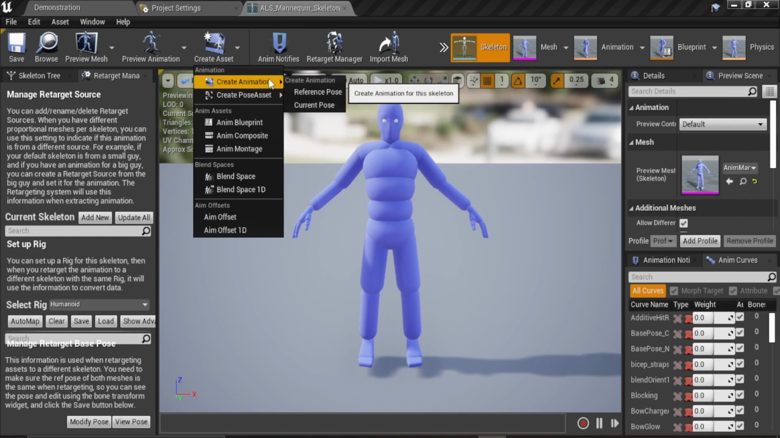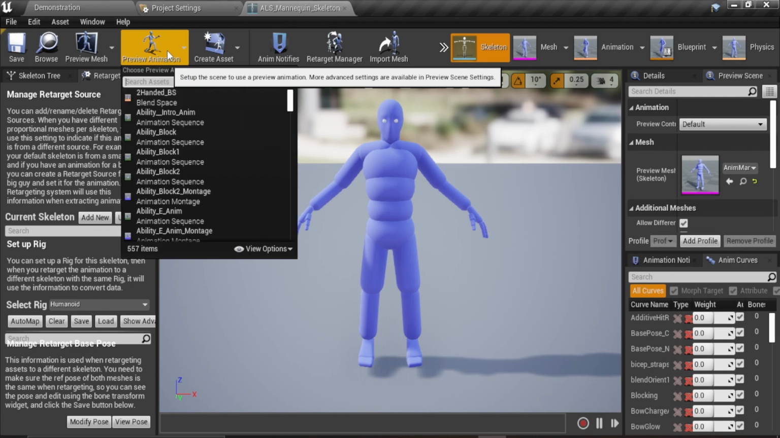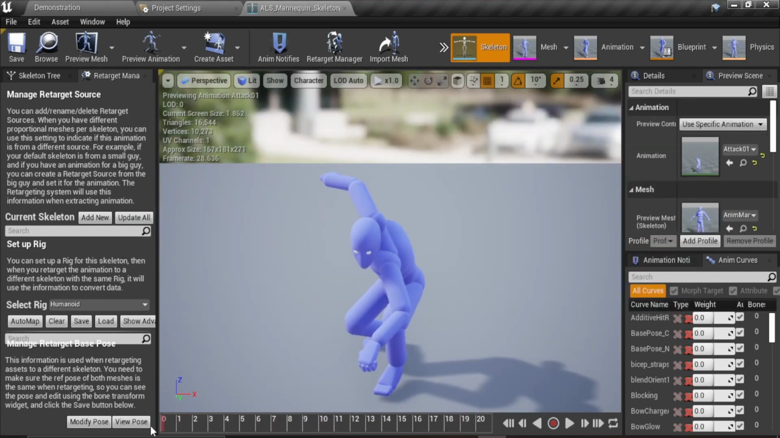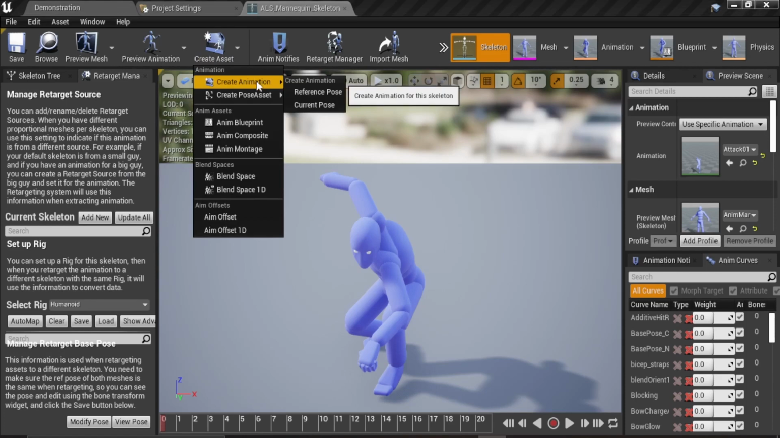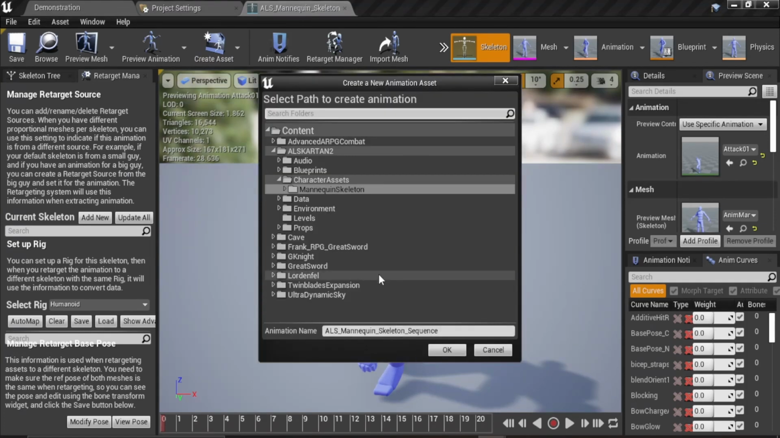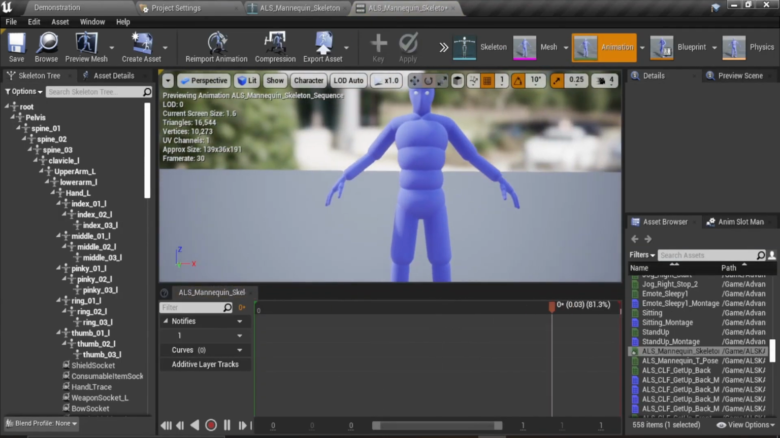We have two options, create animation for reference pose and the current pose. The current pose is the one that we have right here. We can even add a preview animation to animate using this pose. For example, if we create something from the reference pose, you just need to modify the pose right here. In my case, I'm just going to create animation from the reference pose. Because it's an asset, you just need to select a folder, hit OK, and it's right here.